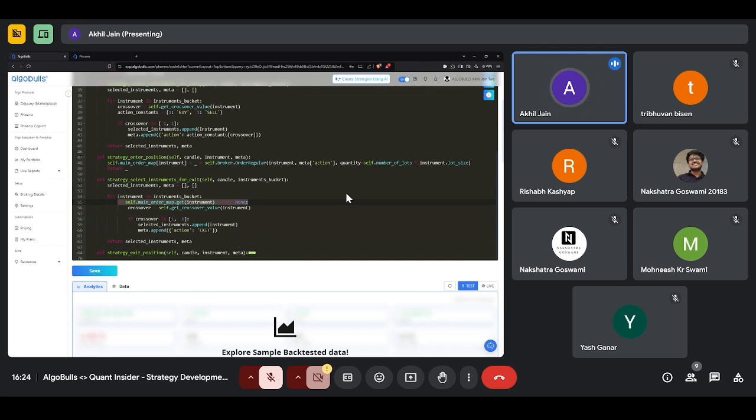This is for a very simple reason. I want to save computation. If for this particular instrument, I don't have any order saved, then I don't want to spend compute time in fetching the historical data, calculating the EMAs, calculating the crossover, checking whether the crossover exists or not. I don't want to waste so much compute if the order doesn't exist. So this is just one single line wherein I'm checking my own storage, that is main order map.